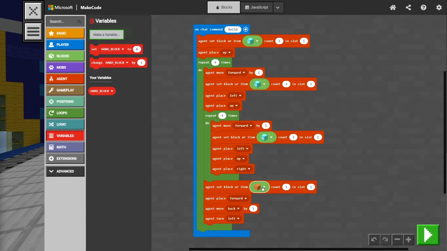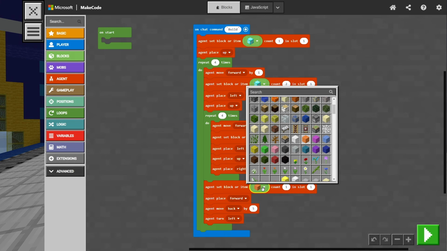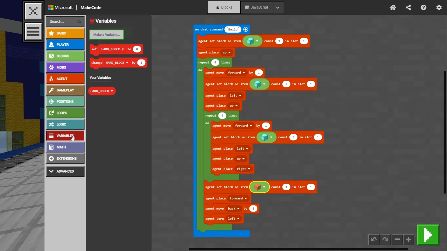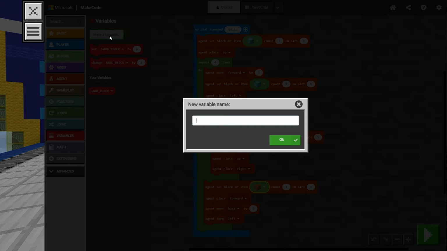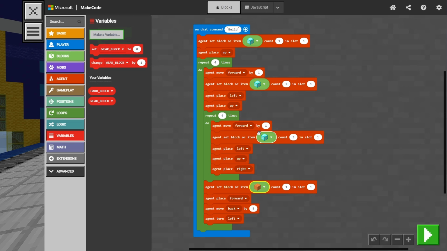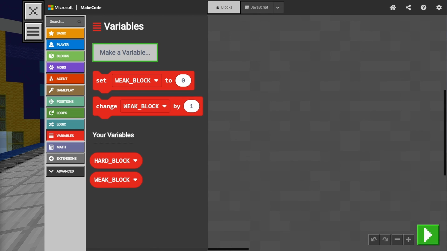We should make another constant for our weaker block, which is a wool block right now. What would be a good name for this new constant? WEAK_BLOCK is a perfectly good name, since the block at the end of the arm is meant to be mined quickly by the player. Let's open our variables folder again and click Make a Variable. Using constant case, let's name this one WEAK_BLOCK.